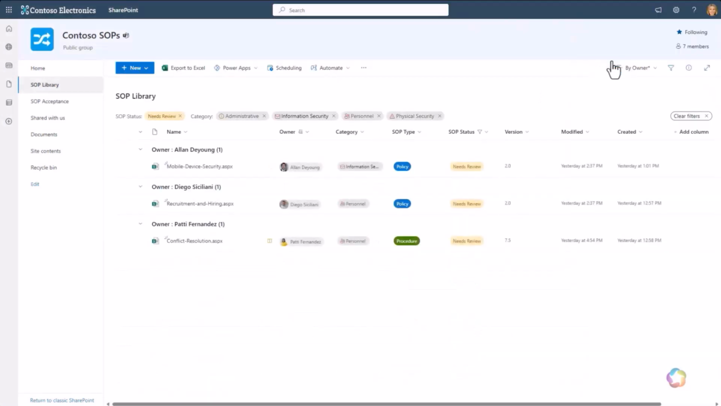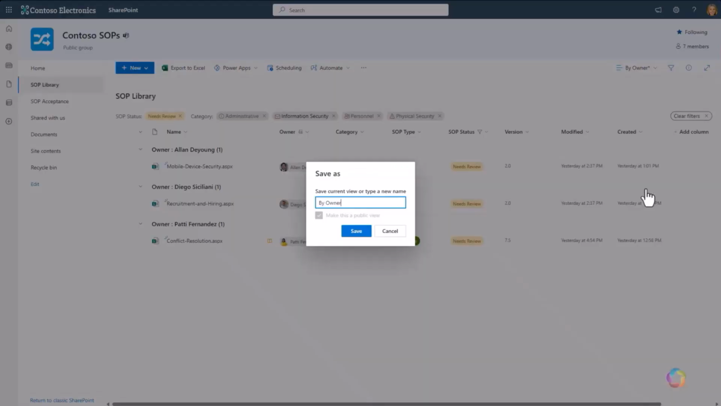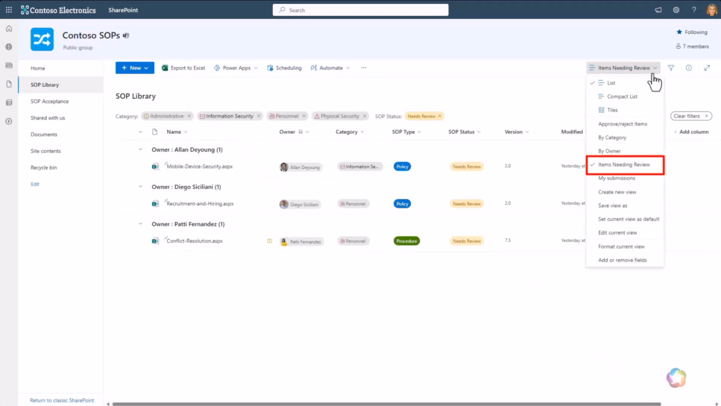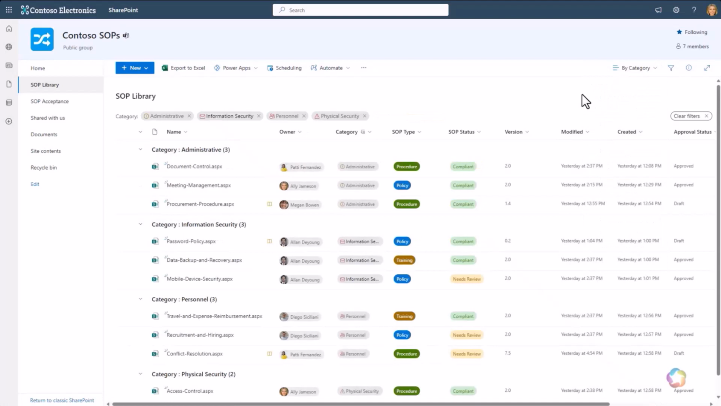Just like that, the view is filtered to show only the requested items. Ali's going to use this view frequently, so she clicks the drop-down, chooses Save View As, and names it Items Needing Review, and saves it. Ali's going to switch back to viewing by category.